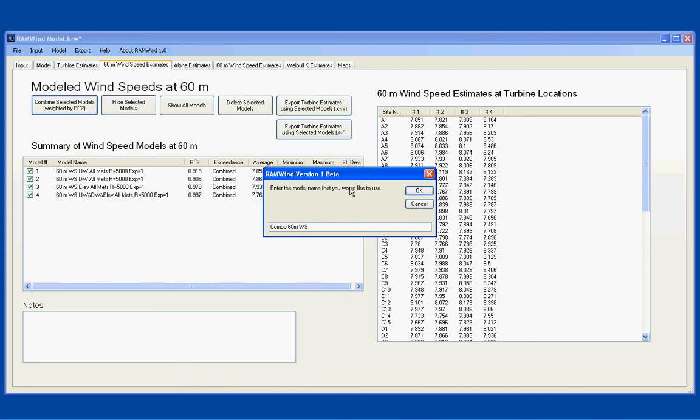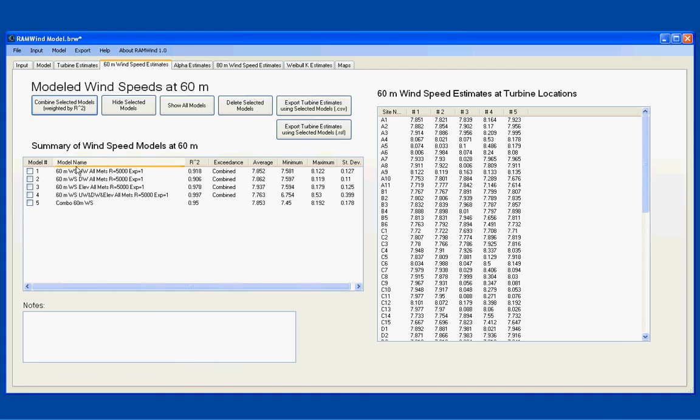And so now we have this 5th model, that again is a combination of the first 4 by each model's R². Now, since this model name is not very descriptive, we have a little box down here where you can keep notes, which is useful for trading files with colleagues, or when just going back and trying to remember what it was that you did. So I'm going to write combo 60-meter wind speed as an average of the upwind, downwind elevation model and the 3-parameter model. And these notes are saved in the file.